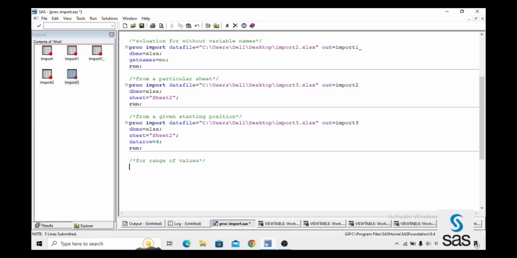Then how will it be? For the range of values: proc import, and the same import to 3. From import to 3, we are getting the data out. Import to 4. DBMS is the same for Excel. Getnames equals to no. Here the range: first the name of the sheet and the dollar symbol, and here the range A4 to D8. Enter. I explained how to get a range from the Excel sheet, from starting position to ending position.